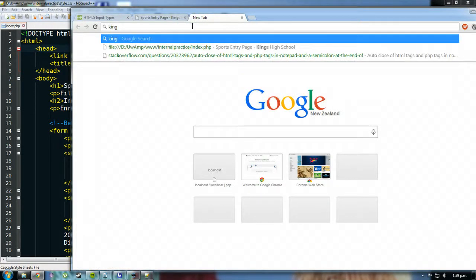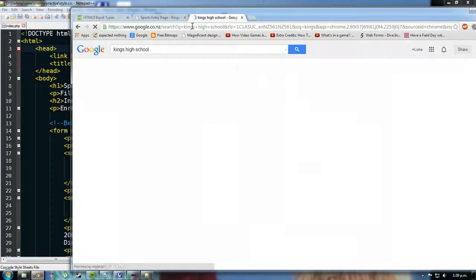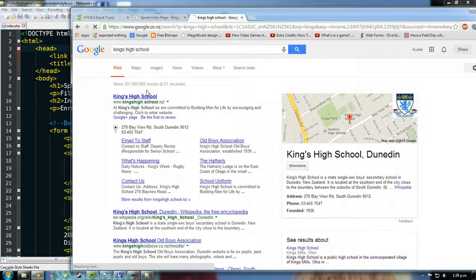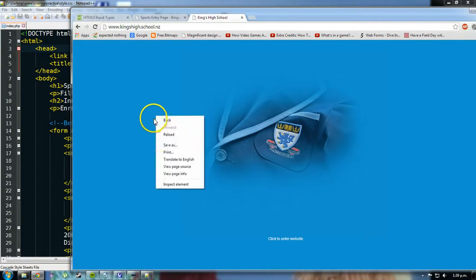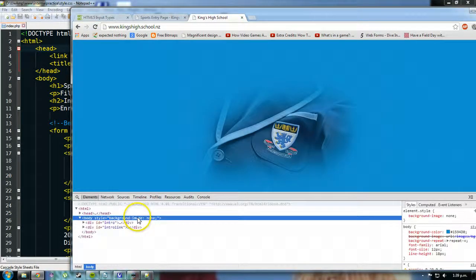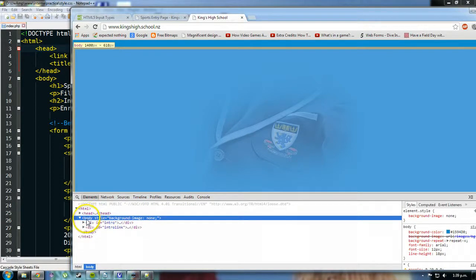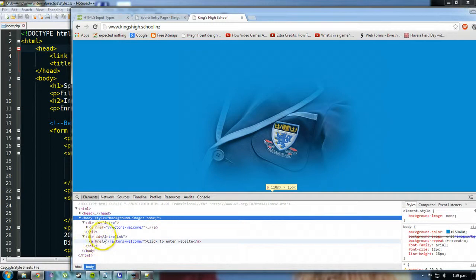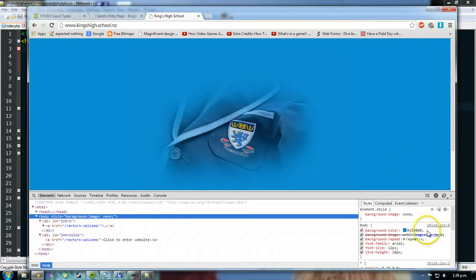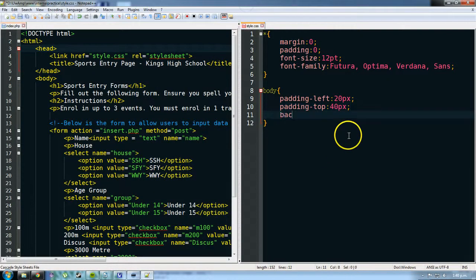So how do we get there? King's High School, and what we can do is find the color that this page is. If I inspect element, I should be able to see div, click to enter that. Where's the style sheet? Oh, here we go. So over here, there's the background color. It allows you to do this in Chrome. So I can grab that background color there, Control C, and I can use that as my background color for the body.